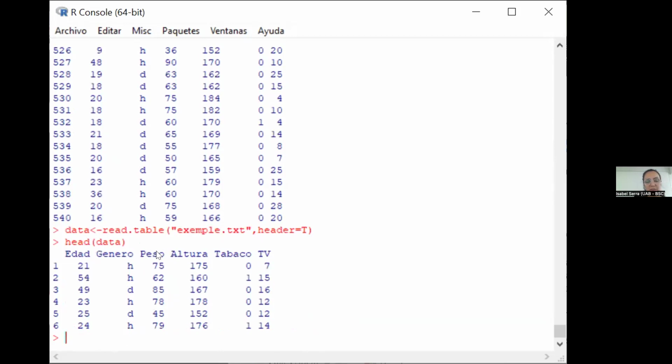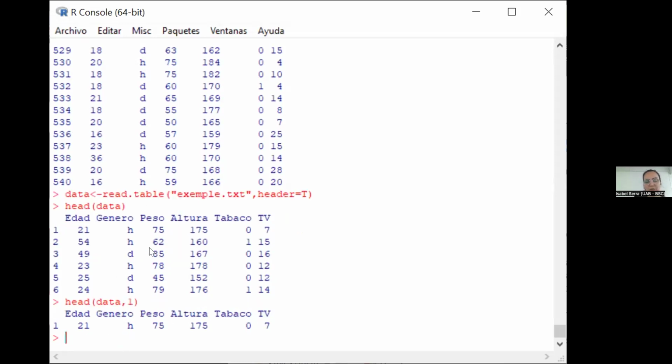I have these 6 columns: age, gender, height, weight, tobacco, if it's smoke or not, and TV, the number of hours of TV that you see every day or every week, sorry, because it's too much. And this is only an example, and head lets me show, for instance, only the first rows, and then I can check that the read is okay.